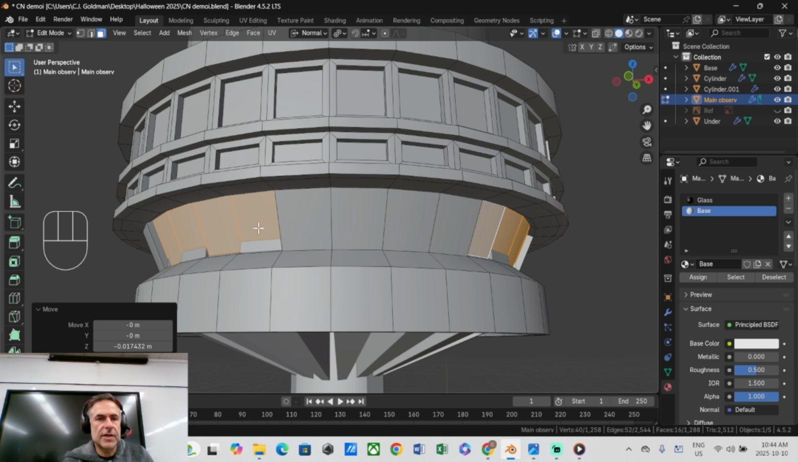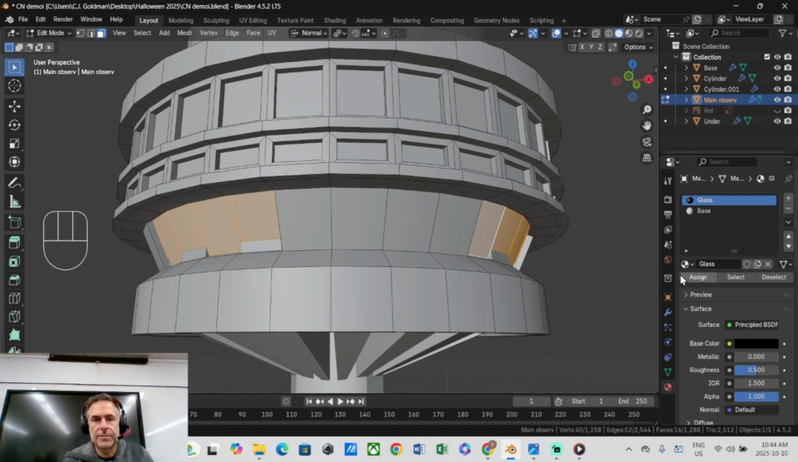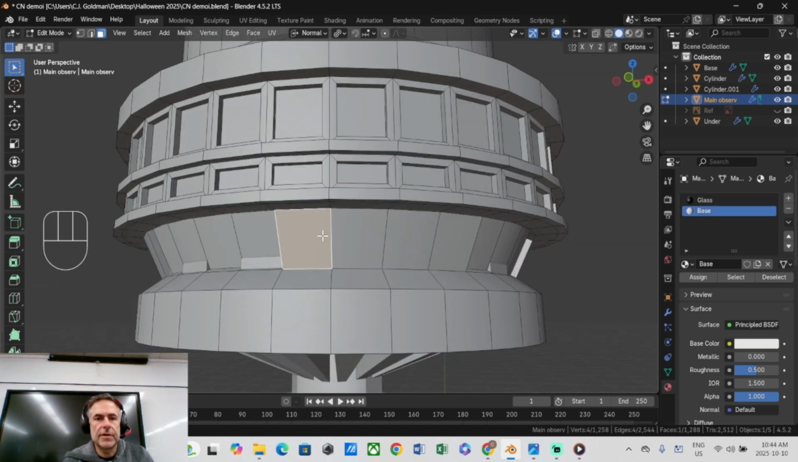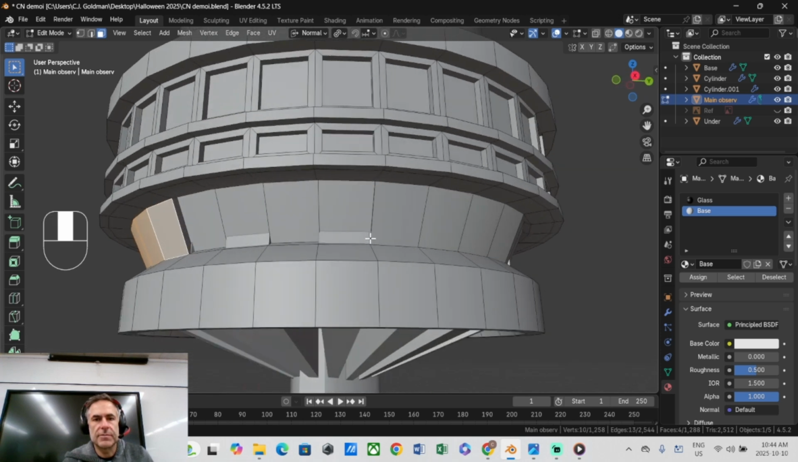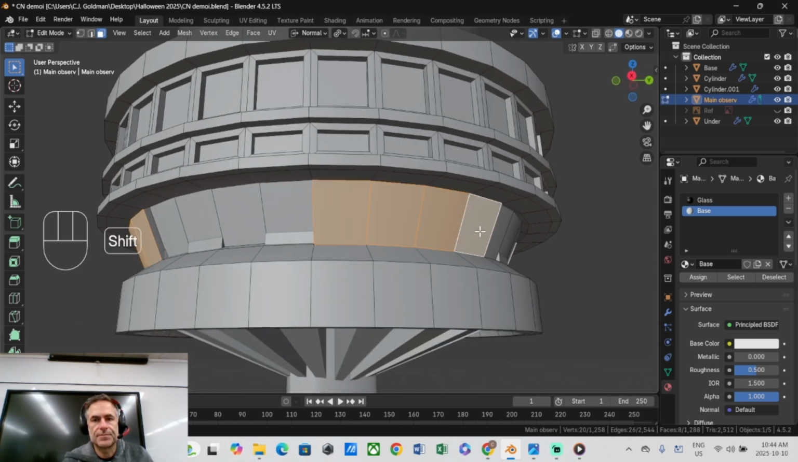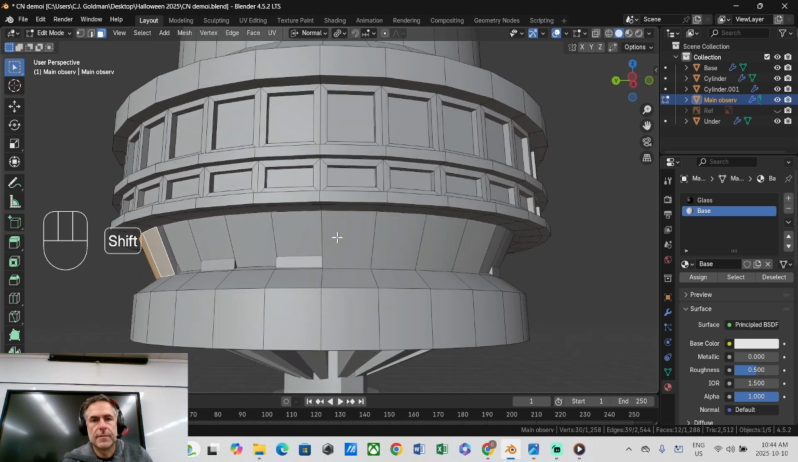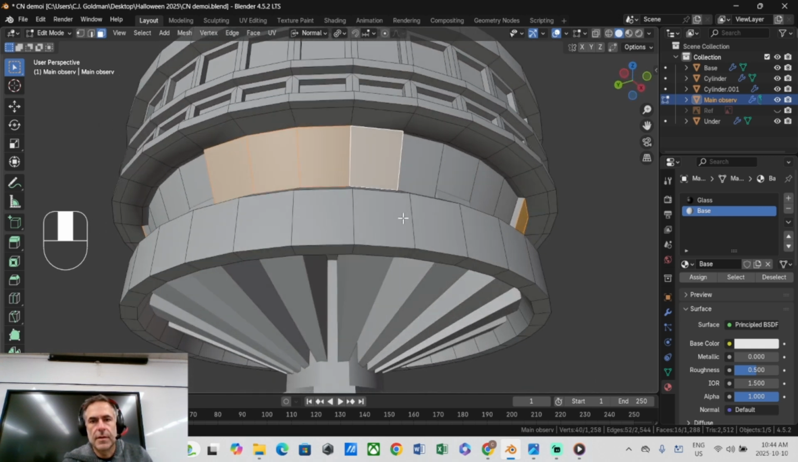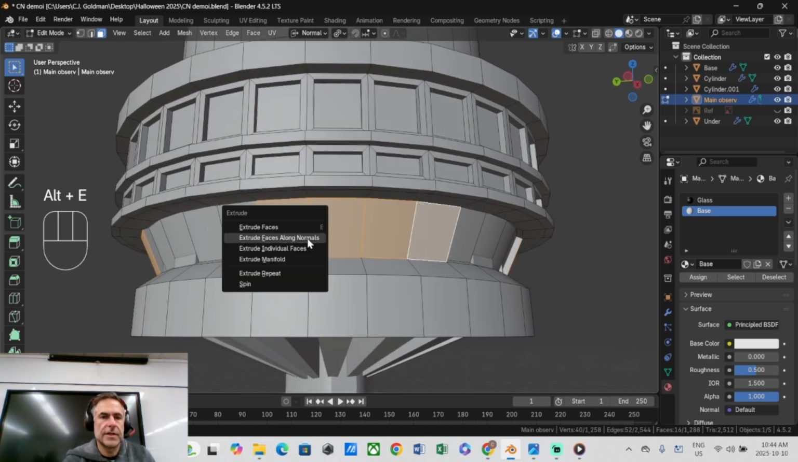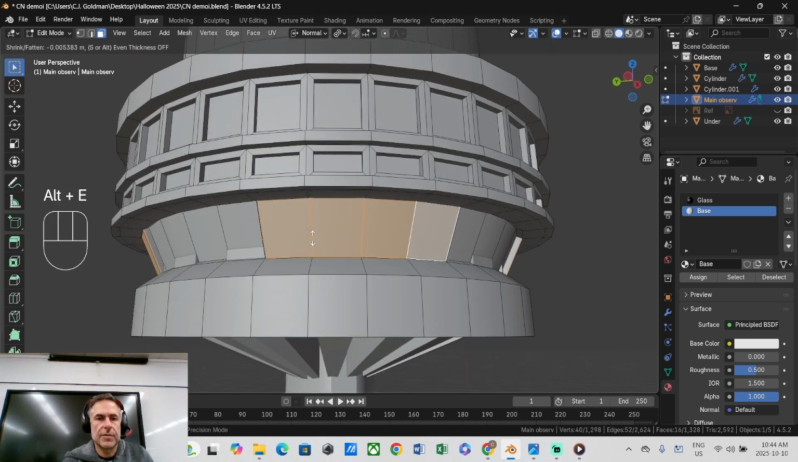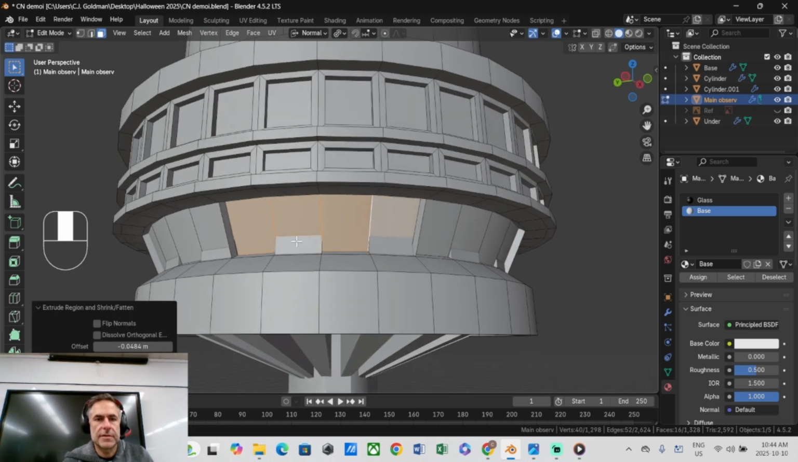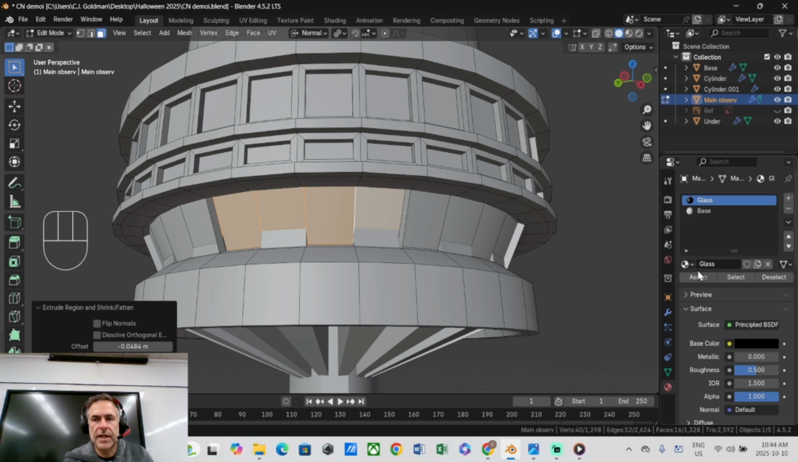And since these are going to be glass, I'm going to go to my glass material and assign those too. Now finally I have to do the other windows. 1, 2, 3, 4. I just basically select everything that I didn't select before. Okay, and then just the same thing. Alt-E, extrude faces along normals, pull them in a little bit till they're about even with the other ones, and then assign them to the glass.